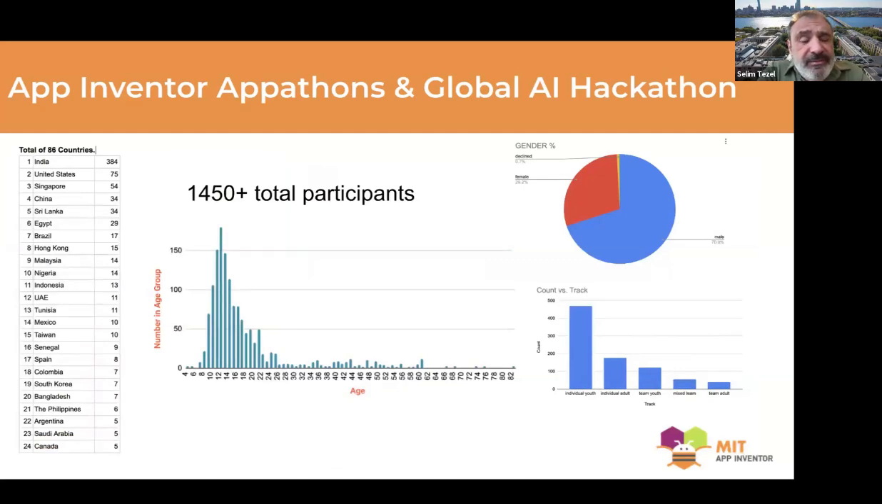We regularly give what we call appathons. Appathons are basically hackathons in which people are creating applications, mobile applications using App Inventor. So here are some examples from different countries that participate. India has been constantly the number one participation in these competitions, followed by United States. And then the age group, you can see a graph of that.